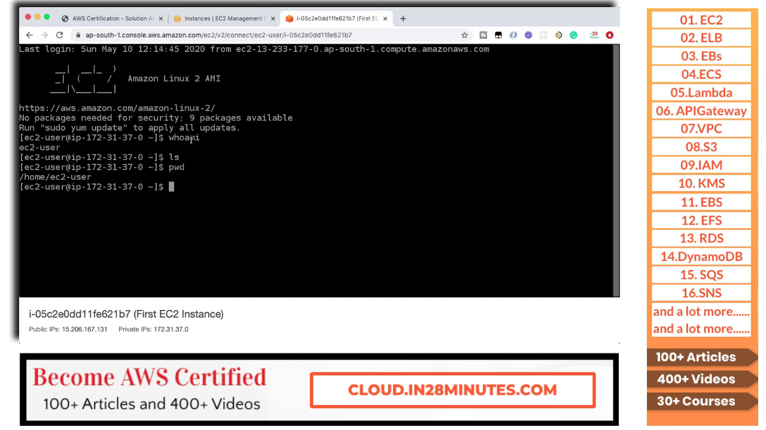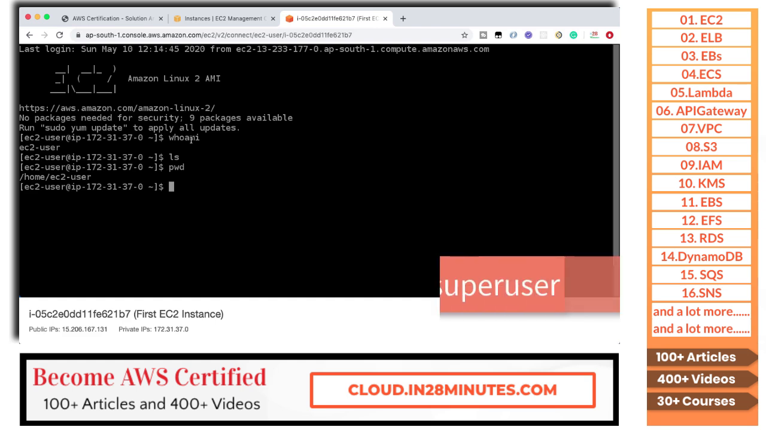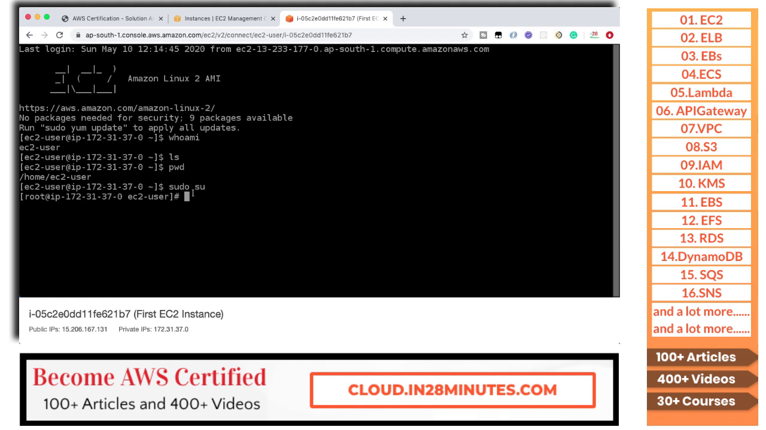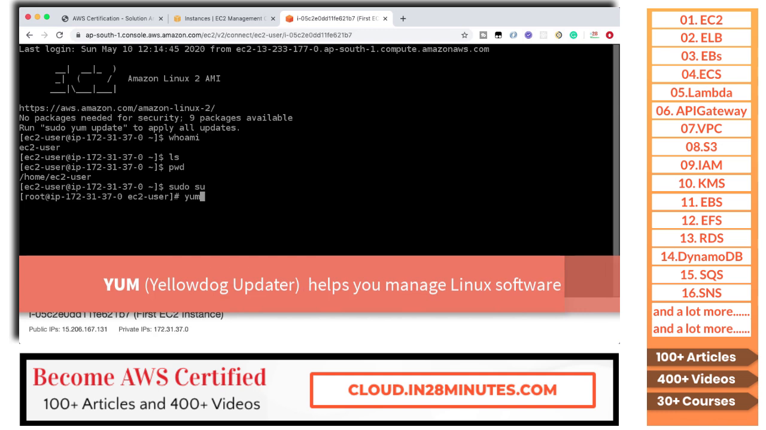To be able to do that, the first thing I need to do is become a super user. So I'll do a sudo su to become the root user. And what I'll start with is a yum update. So yum update would install all the software updates that are needed for this specific EC2 instance. So let's go ahead and say yum update.